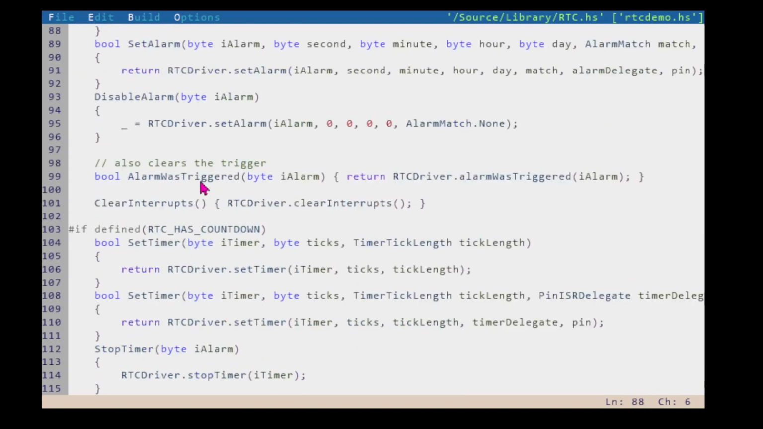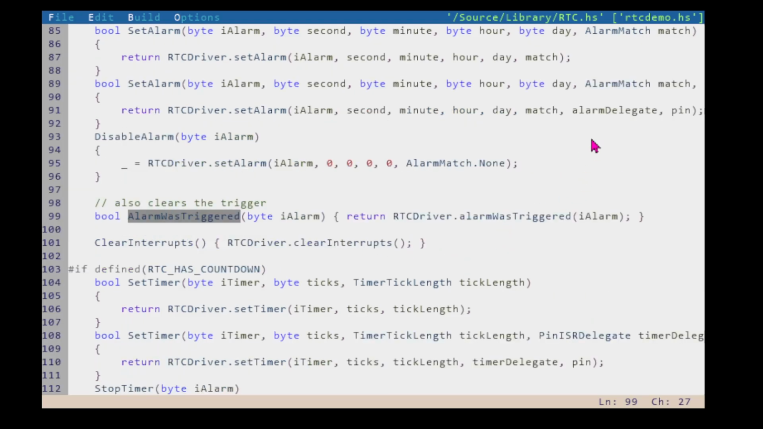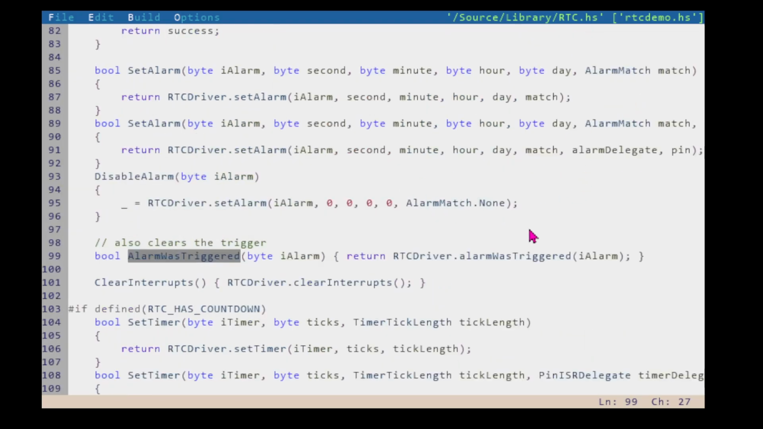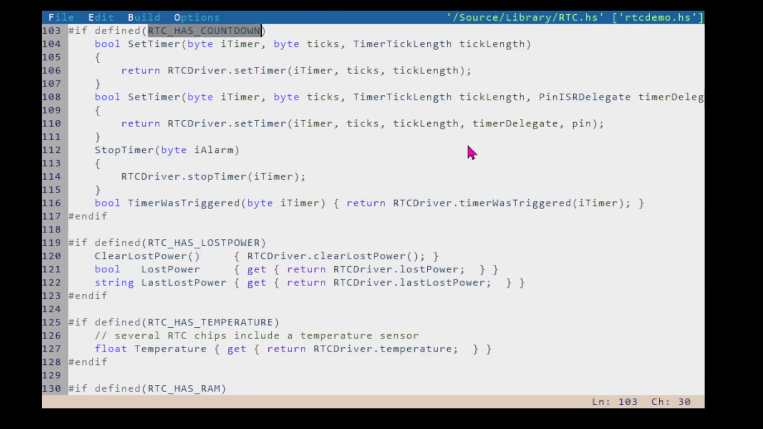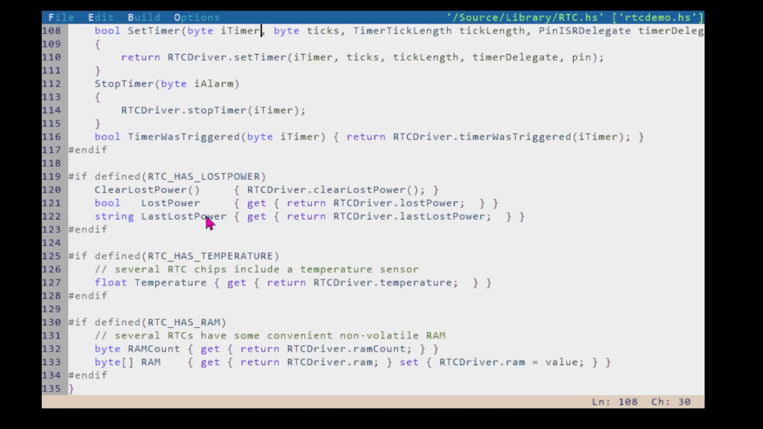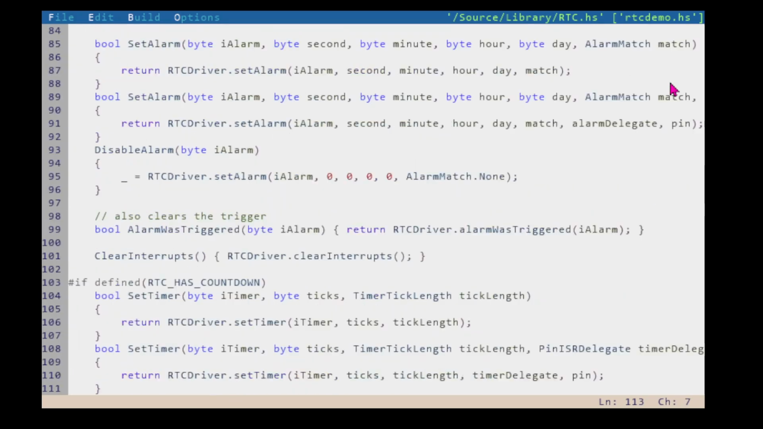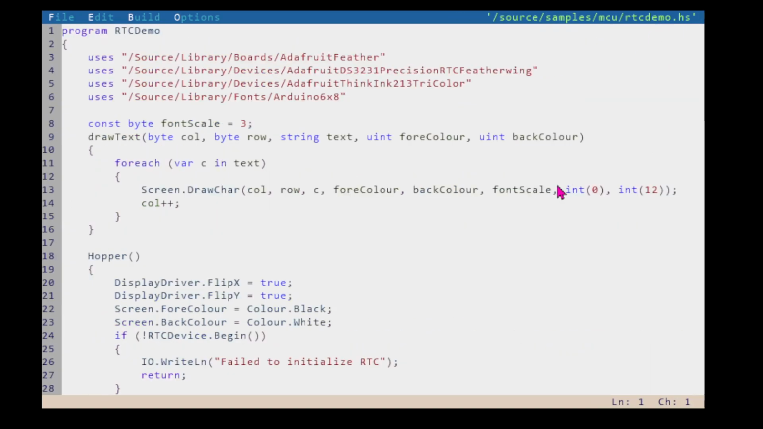You can poll to see if the alarm was triggered, or you can set it up based on a delegate, a callback delegate like an event. The same is true for timers if it has timer features. One of them keeps track of when the power was lost, so it'll give you the date and time of when the power was lost. And like I said, one of them has temperature, and then they have static RAM. So let's go back to the demo.